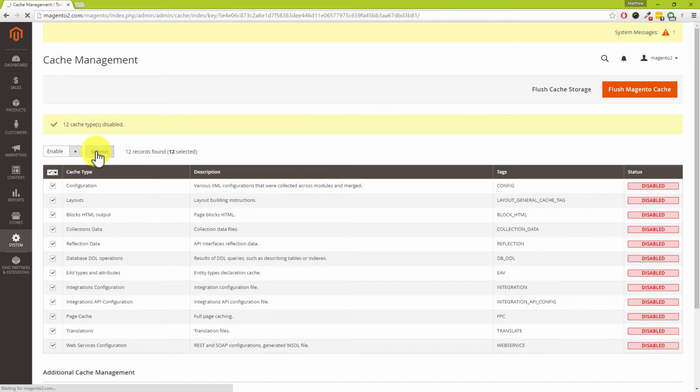Now, we're just doing it ad hoc, so all of ours are going to be fine, but some of yours may need to be refreshed. To do that, again use the Mass Actions button, Select All, leave it on Refresh this time, and then hit Submit, and then all your caches will be cleared out.